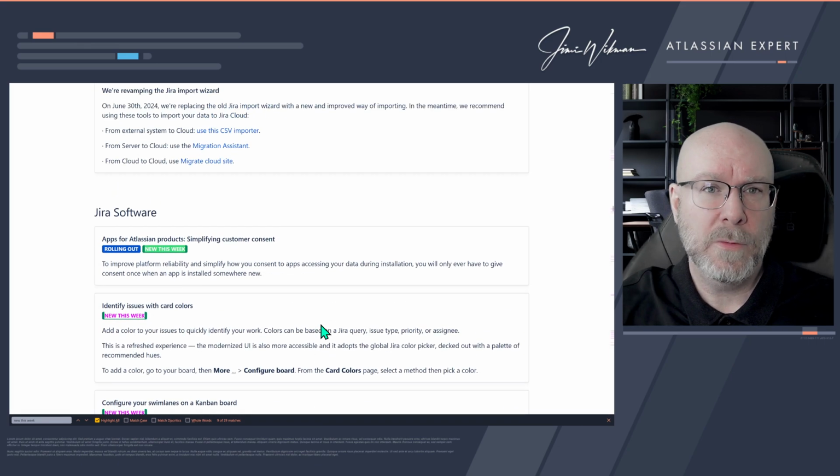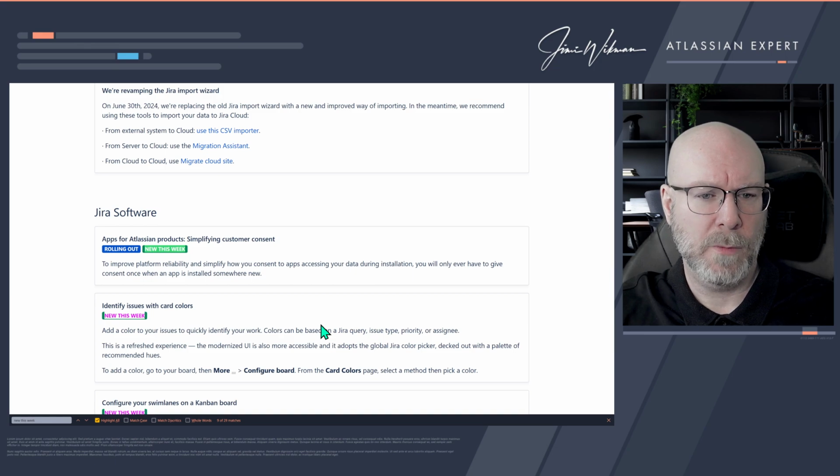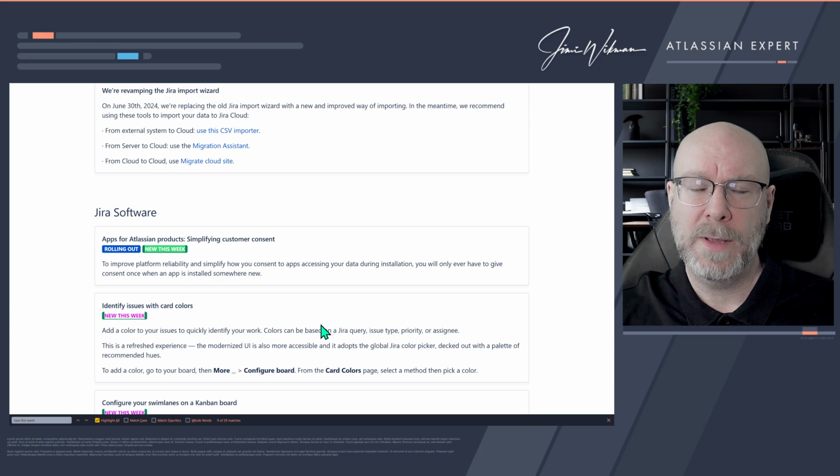Moving on then to Jira Software. And this one will come for basically all products later on. So we have the simplifying of customer consent. So when you consent to apps accessing your data, when you install a new app, for example, they will ask you, is it okay that we use your data for this app?